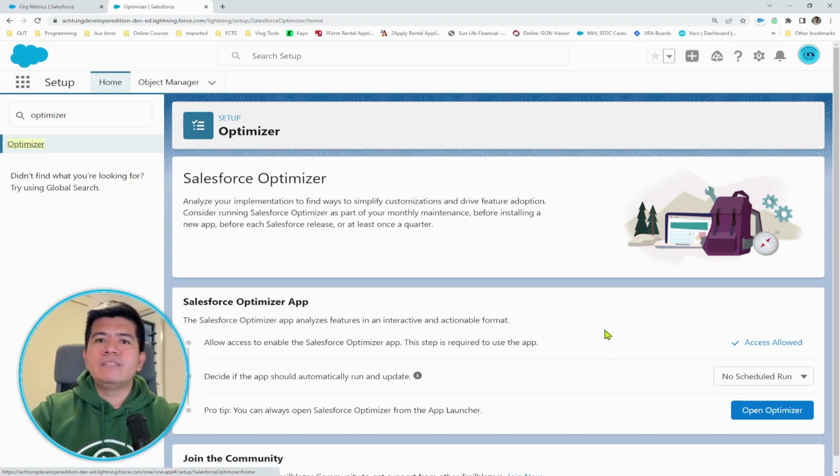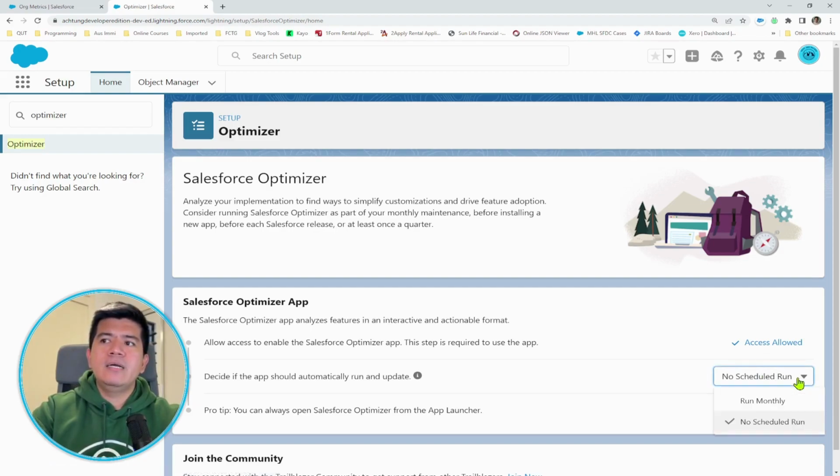The second one is for you to set the frequency on how often the Optimizer app should run or validate your configurations. So we have two options here. The first one is to run the Optimizer automatically every month. The other one is to select no scheduled run, which means that you can just manually trigger your Optimizer feature. And the last one here is the Open Optimizer button. So this one will direct you to the Optimizer page.